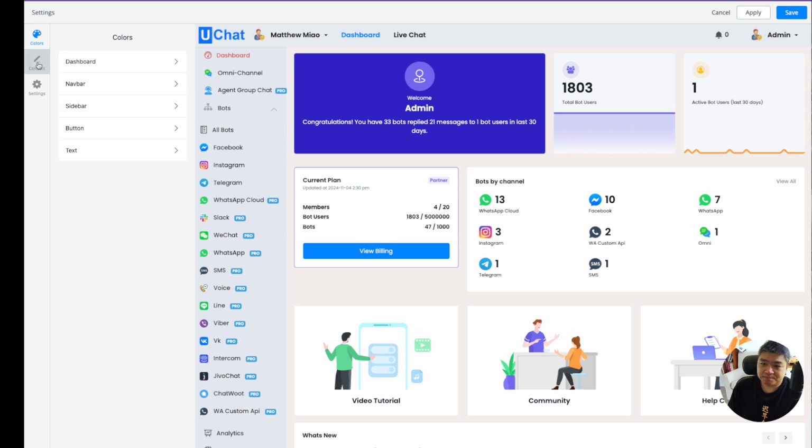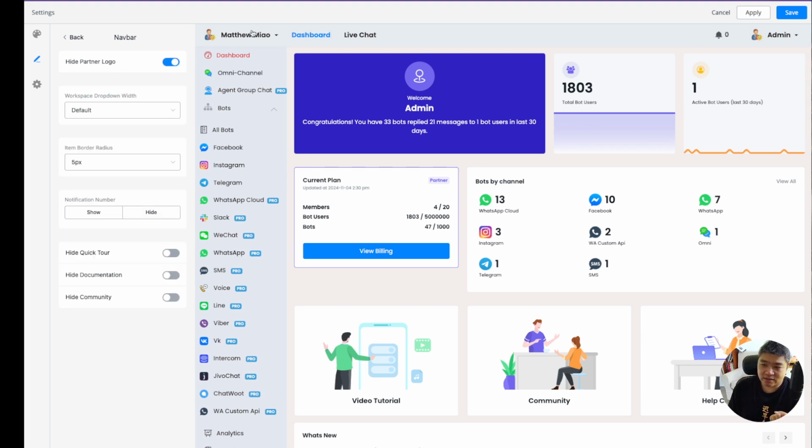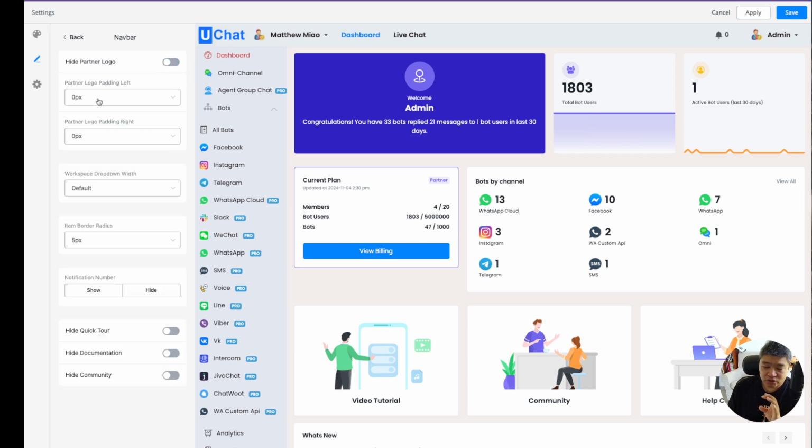Okay, and this is the settings for the text. You can change the font. This is the content. Okay, so for example, this navigation bar, we have the settings like you can hide your custom logo. You can change the paddings to the left. You can change the paddings to the right. Also, the drop down, you can have different widths. Okay, and you can change also the item border radius and the notification number.